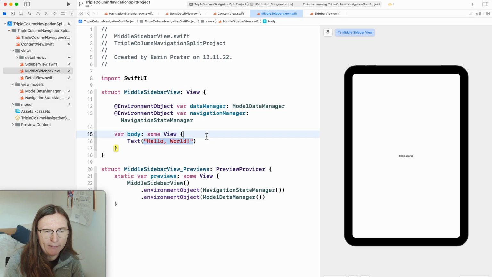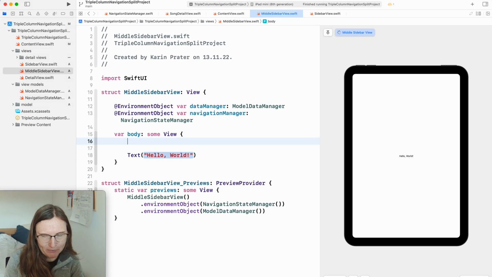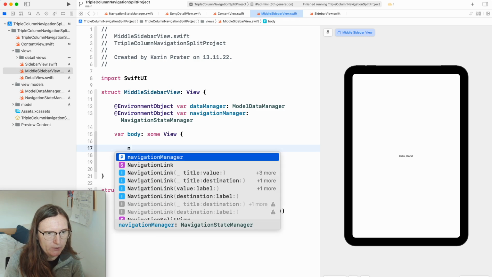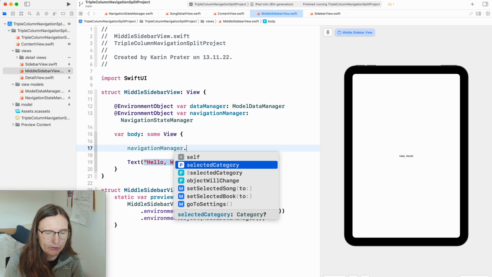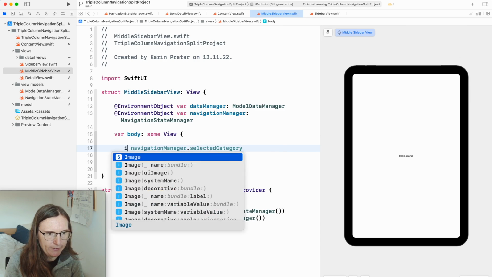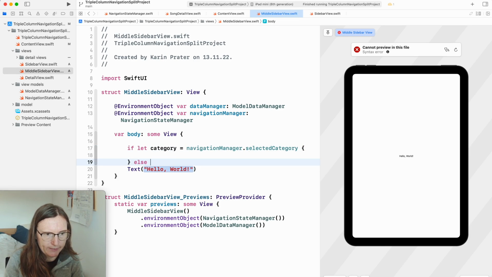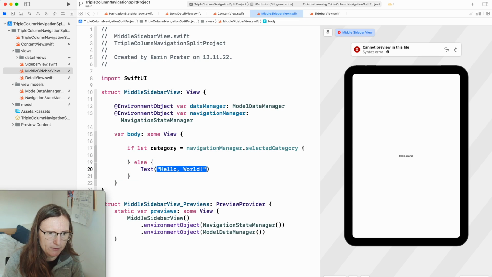This is going to be more fun because I am going to use a lot of if statements. So what I have to check is the navigation state for the selected category. So in my navigation state manager, the selected category, because this is optional, I need to take care of this. So if let category equal category. Else, if I don't have anything, I need to put a placeholder. So this is: select a category.